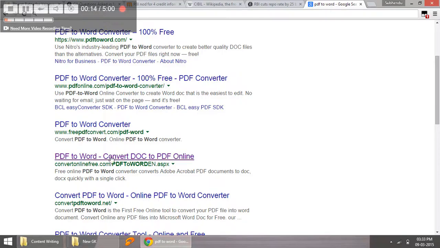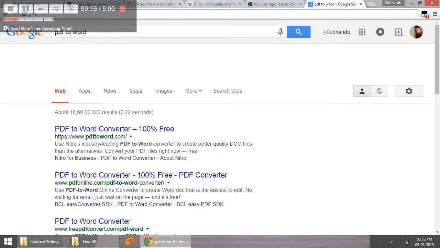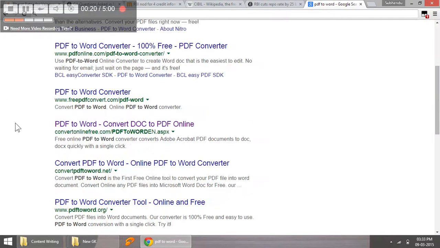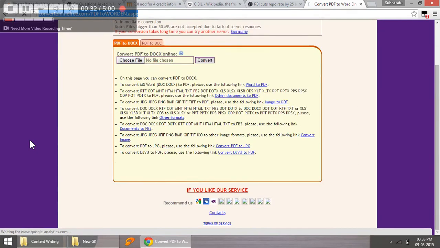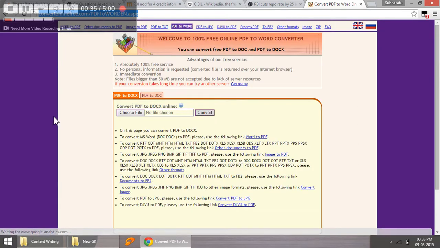First thing, open your browser and type PDF to Word in Google. We have used Convertonlinefree.com as this is one of the most reliable sites for doing this. You will find many other websites similar to this, but we have found this to be fast and reliable.